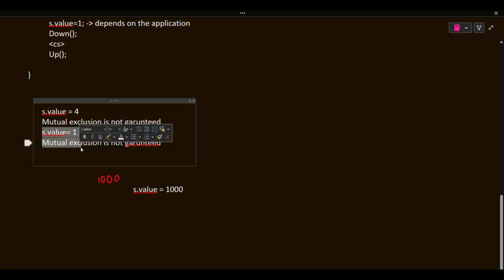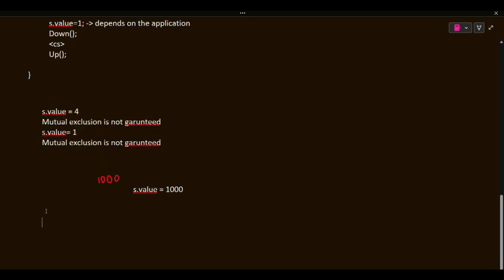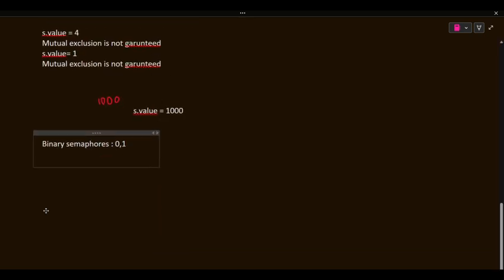So by the above conclusion, they came up with the idea of binary semaphores, which can only take two values, 0 and 1. These are enough to achieve synchronization. In this, we just modified the down and up operations.